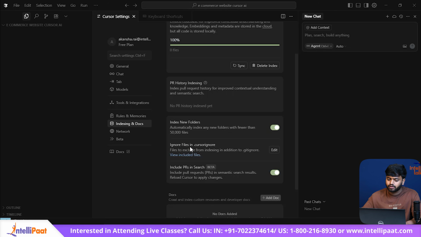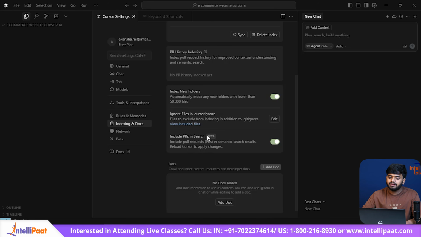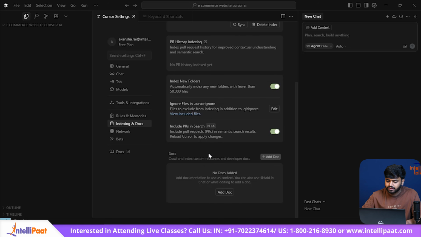Then we have an option over here, ignore files in .cursor ignore. What it basically does is tell Cursor to skip certain files from indexing. For example, if you want to ignore your environment file, you can just put your .env file in .cursor ignore. Then we have this option of include PR in searches. It includes past pull requests in AI suggestions and searches. For example, Cursor remembers how you handled login in an old PR and suggests the same pattern. Then we have this docs section over here that adds custom developer documentation for references.